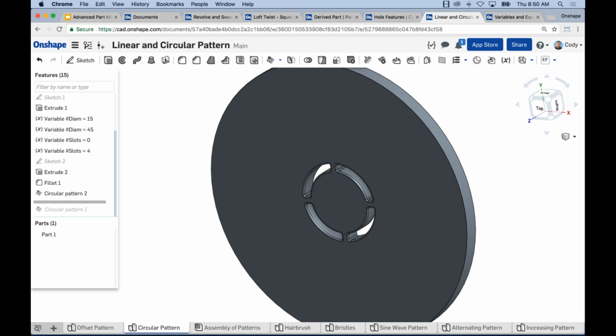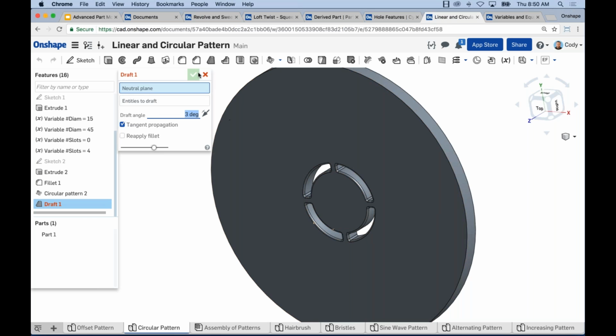Is there a draft angle? Yes. In the extrude command, there's actually a draft angle, and also when you do an individual draft command, you of course enter your draft angle.